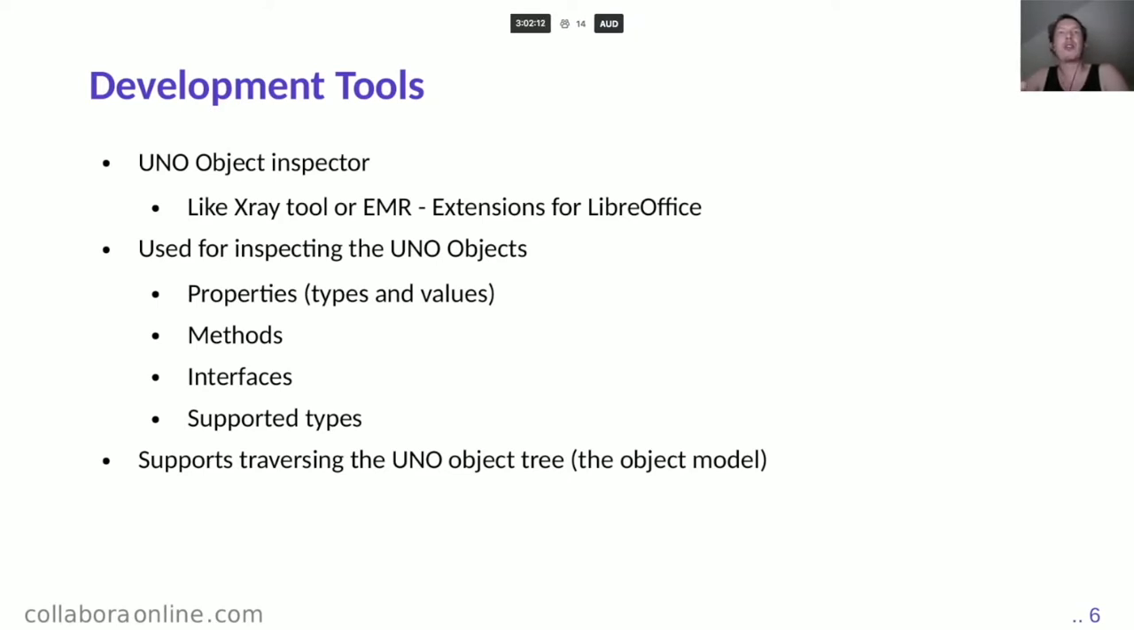What is an UNO object inspector at least? It's a tool like the Xray tool or MRI, which was an extension for LibreOffice. The main purpose of these tools was to inspect the UNO objects: what the properties are, the types and values, which methods it has, what interfaces the UNO objects implemented, which types are supported.